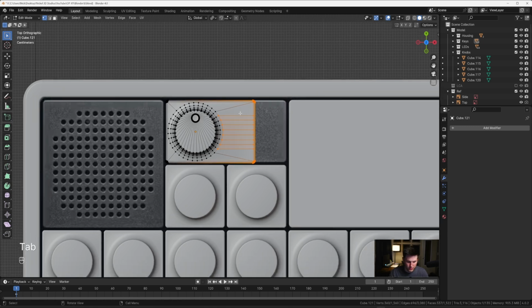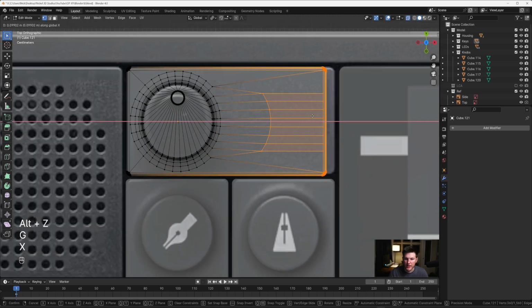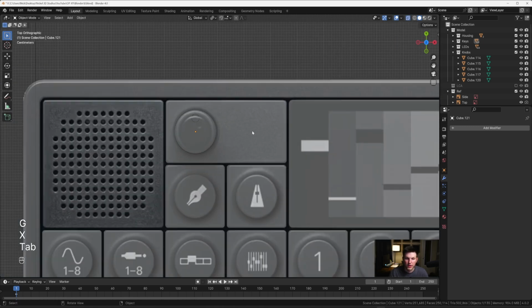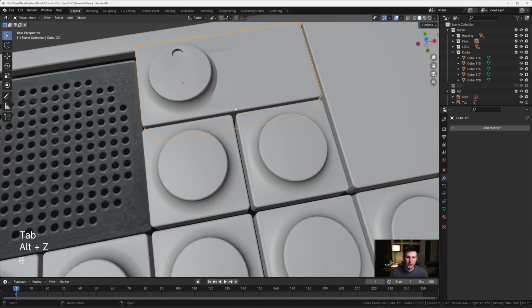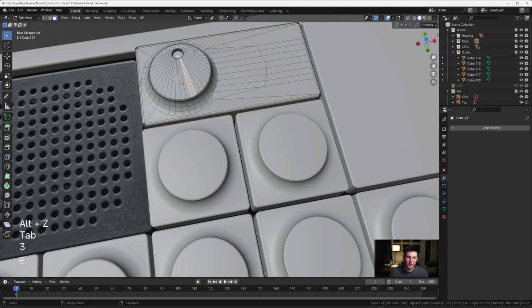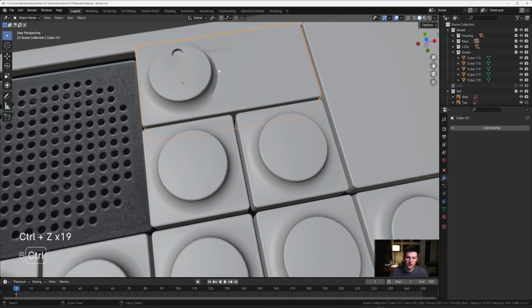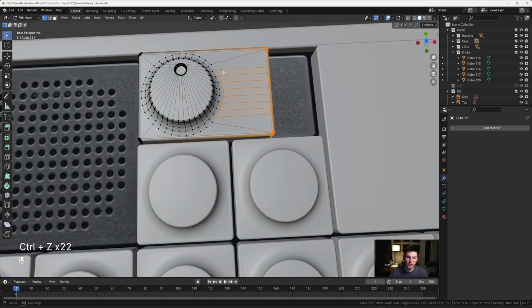Tab in edit mode. Looks like we've already got that selected from last time, which is awesome, so I can just bring it over. And then all I want to do is grab, starting here. Oh, looks like I moved the wrong thing there. Let's do that again. I don't want to move those vertices.